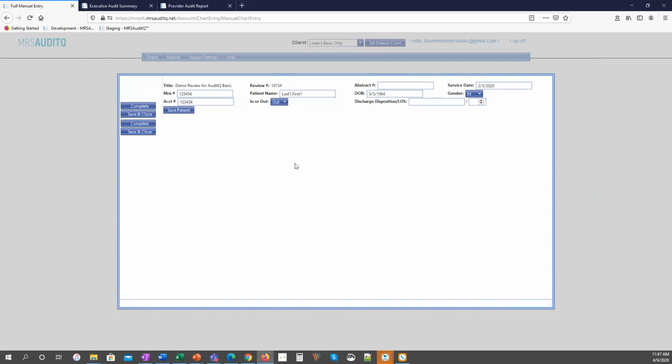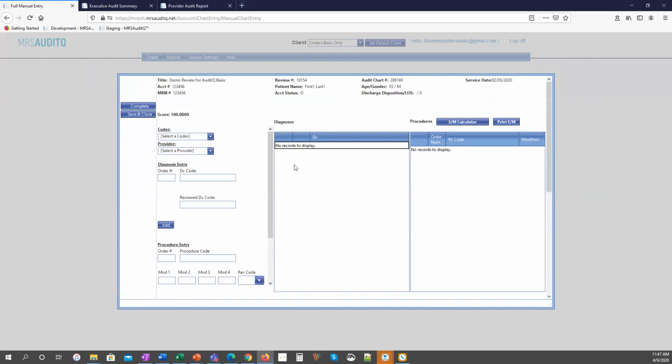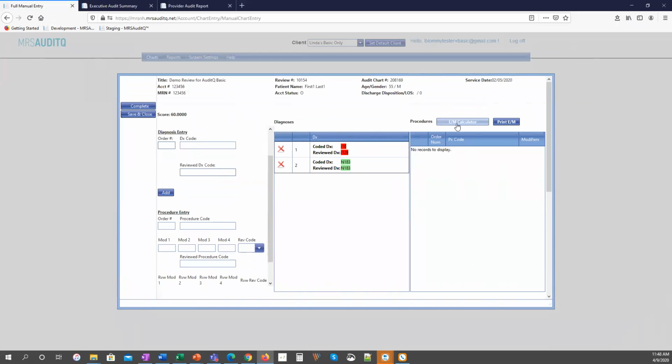Now all your patient demographics are here, and this will look very similar to what we saw earlier. You simply select your coder, select your provider, and start entering your diagnosis codes. You put in what was coded, put in what was reviewed, and just click Add. You'll notice the score automatically start to change as I add these in. The same procedure is used for all your procedure codes. Again, you'll see our E&M calculator being available, as well as the print option.